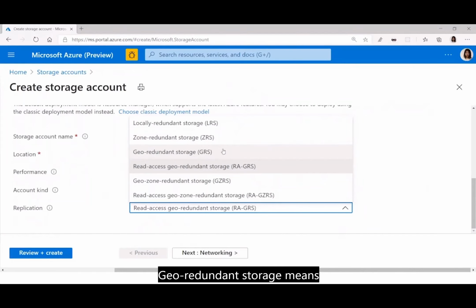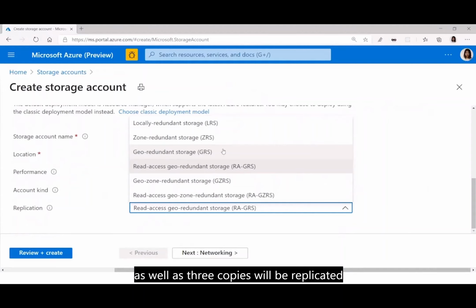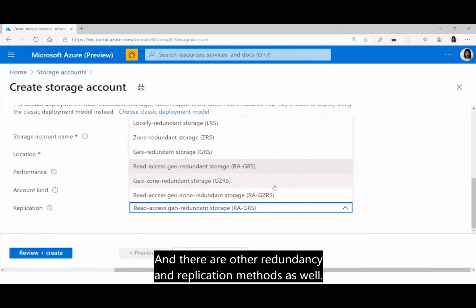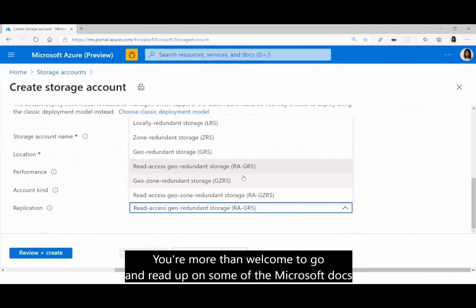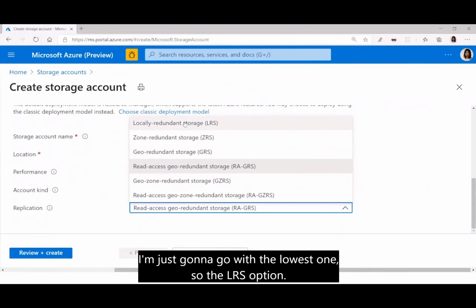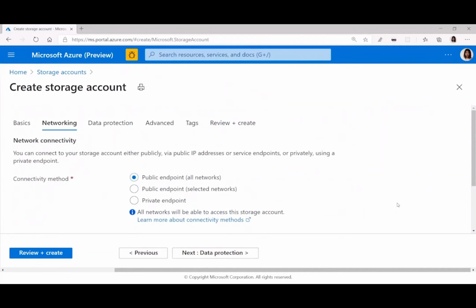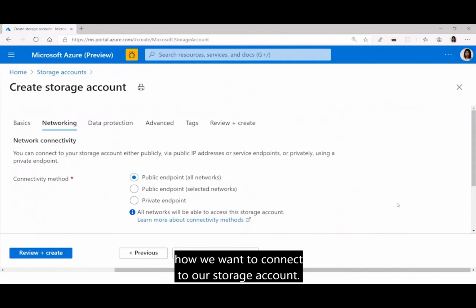Geo-redundant storage means 3 copies are replicated within your primary region, as well as 3 copies replicated and placed in a secondary Azure region. And there are other redundancy and replication methods as well. You're more than welcome to go and read up on the Microsoft docs on exactly how those replications work. I'm just going to go with the lowest one, the LRS option, and then I'm going to go next to networking. So again, this is where we configure how we want to connect to our storage account.